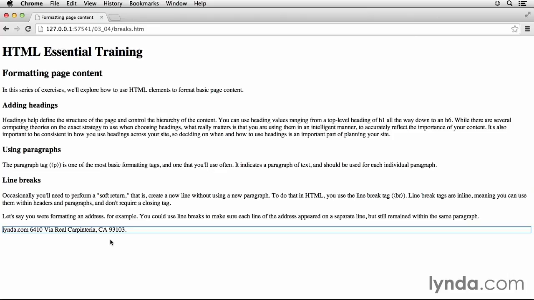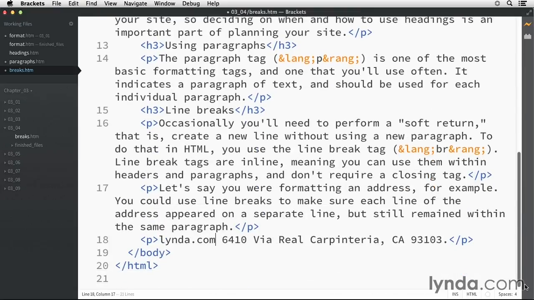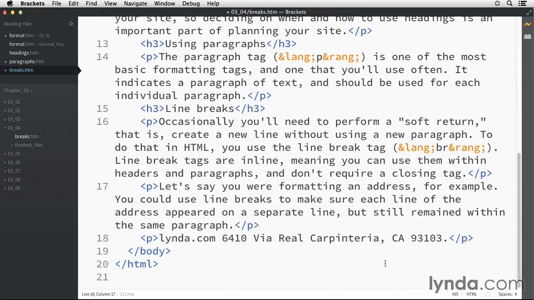It's a gorgeous little town. But what I would like to have is the name of the company, the street address, and then the city and state. I'd like to have them all on separate lines. If I go back into my code editor, and scroll down to the bottom of the page, I can see that the address is contained in a single paragraph. Now, that's actually a really good thing because those elements belong together. They're all part of the same address.